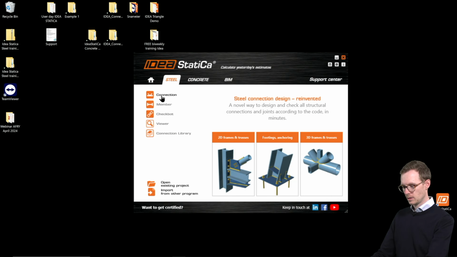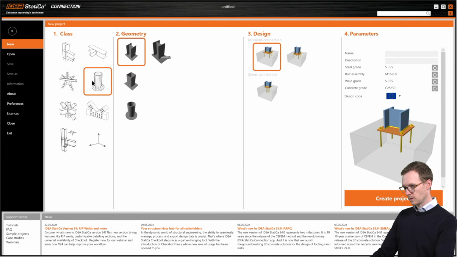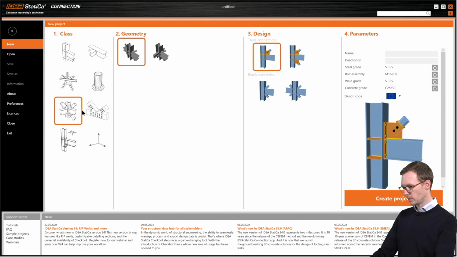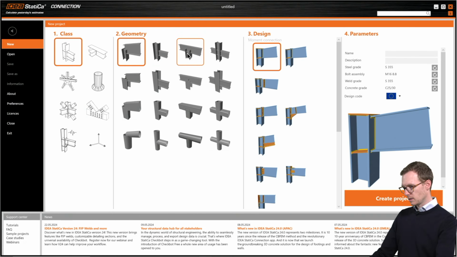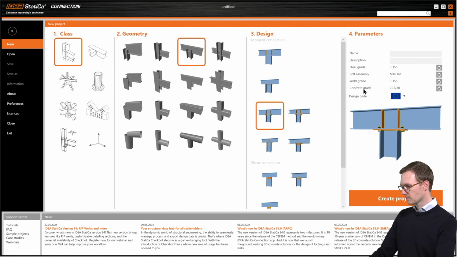Let's take a run through the connection application. First of all, you are presented with some templates. There are 250 templates with different topologies and different types of connections. You have footings and more complex connections. For this demonstration, I will open one of the connections, for example this one. This is a perfect starting point where you can choose something that looks like the connection you are designing, and you can continue with this.